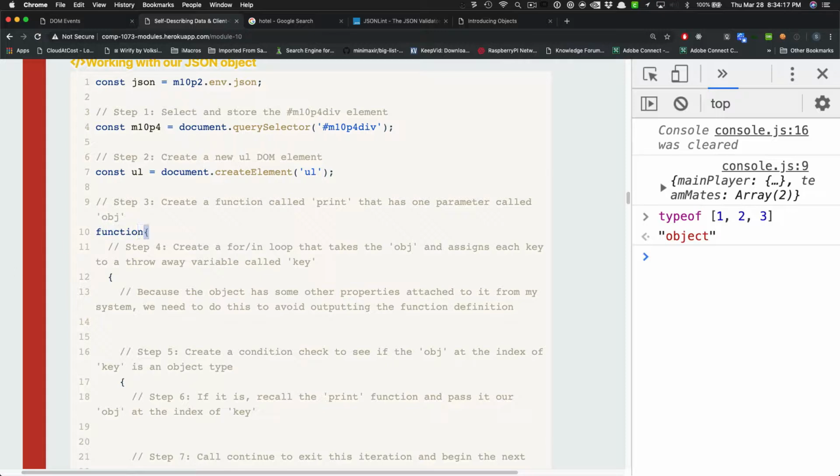So function print obj. This function is going to wind up being our recursive function. And recursion in its simplest explanation is a function that calls itself. That's basically the simplest way to think of a recursive function. So you have to make sure, just like in any loop, you have some way to get out of the loop, right? Because a recursive function will continually call itself, and it can do it infinitely.